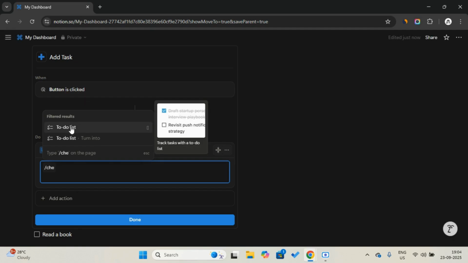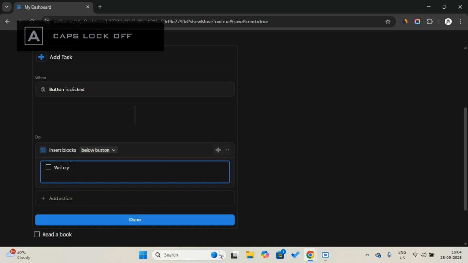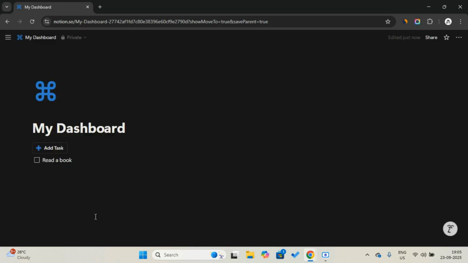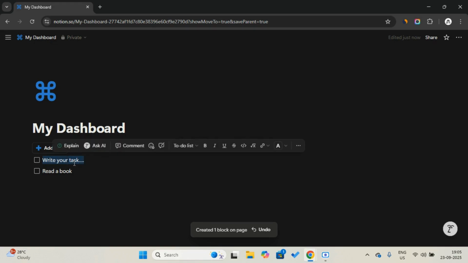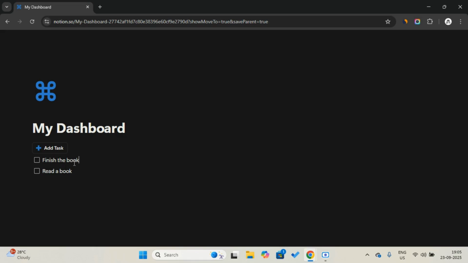Okay, so let's see this to-do list, and here let's write something like write your tasks dot dot dot, and yeah, that's it. Let's keep that way and done. And when you tap on this button, it's going to create a checkbox, and you can write that task here like finish the book and so on. Okay, you can write whatever you want, and then you can tab and it says mark, check. And that's how you can create a simple checkbox.